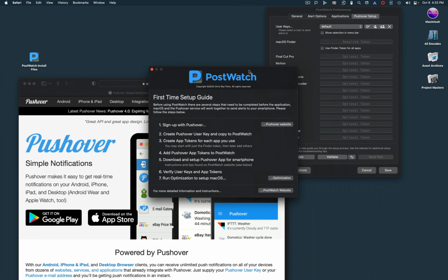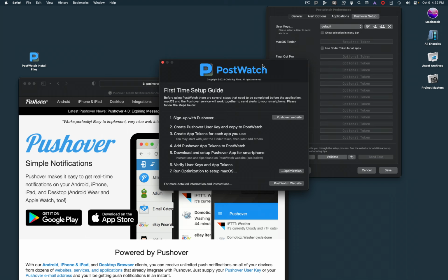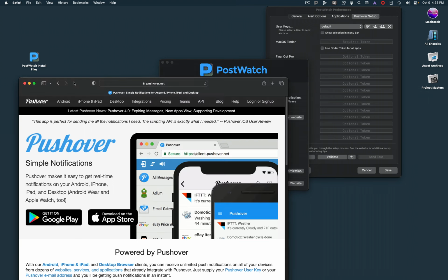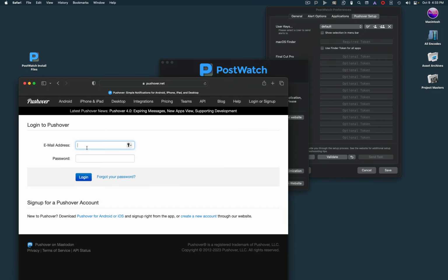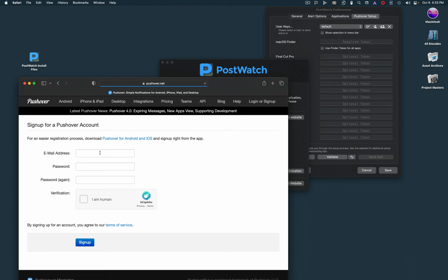So, to start off with, you will be introduced to this screen when you first open up PostWatch, and there's a list of things to do to get this all set up. The first thing is to go to the Pushover website. Of course, I just have to say that I didn't create this. This is a service that I'm tying into. Anyway, the first thing you're going to do is create a new account. And I'm going to do that now.